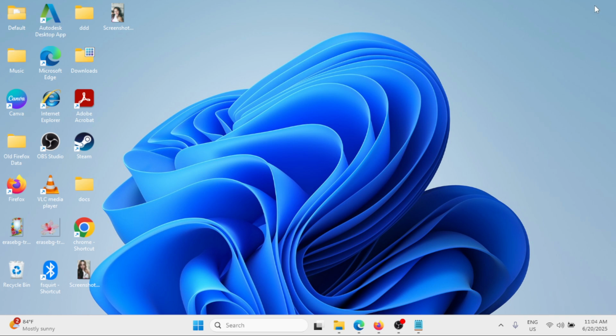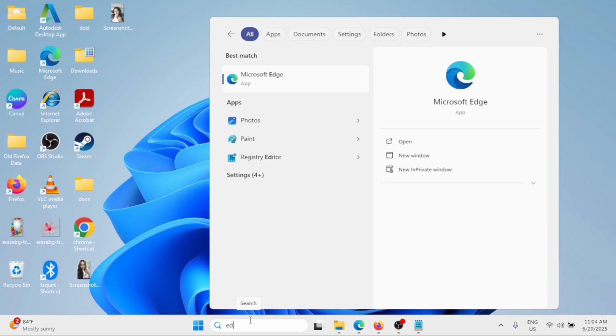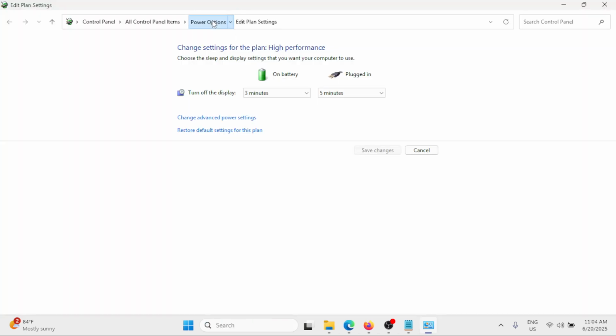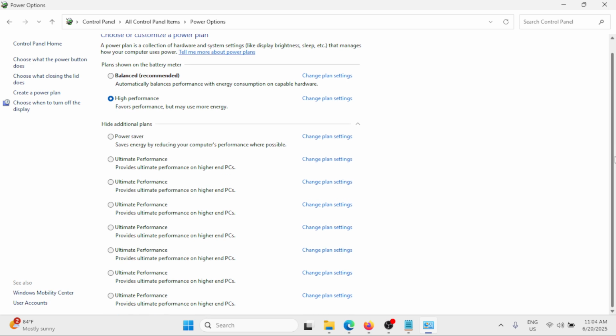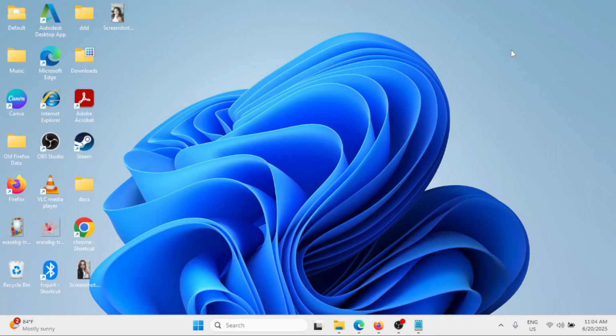Close this. Then go to the Windows search bar and simply type edit power plan. Then click on Power Options. And here you have to simply choose the power plan, which is High performance or Ultimate performance. You can either go with High performance or Ultimate performance. And then you can also search for how you can enable this power plan in your Windows. So that's it. And I hope this video helped you.